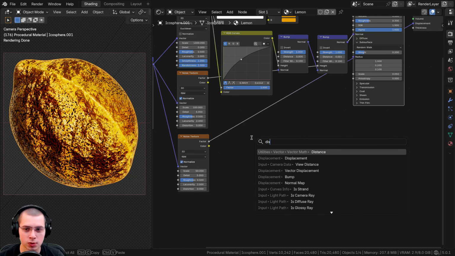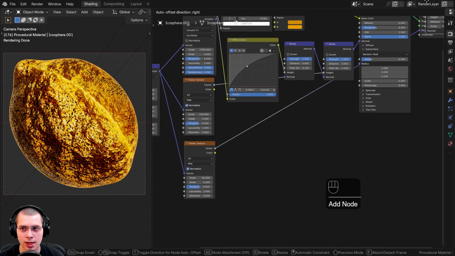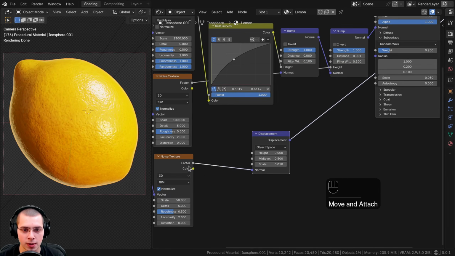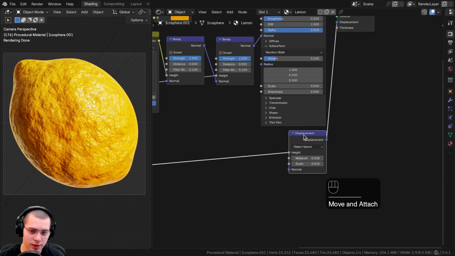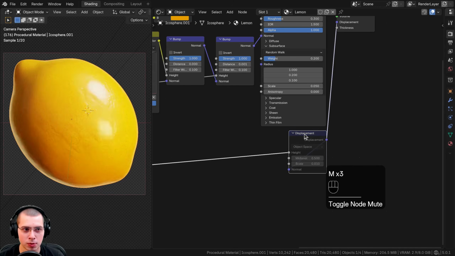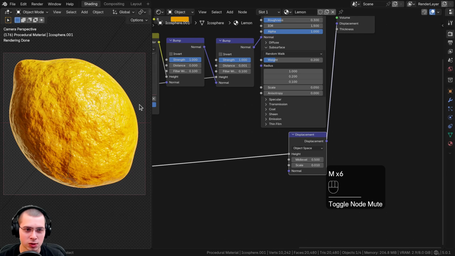So to do this, we need to search for the displacement node, and we're going to drop the displacement node between the noise and the material output, so drop it right here, and then the factor is going to go into the height value to convert it to displacement data. So if I just hit the M key to mute and unmute the node, you can see there is now a little bit more surface bump, but it's not actually popping the material out, even though it does look more bumpy.